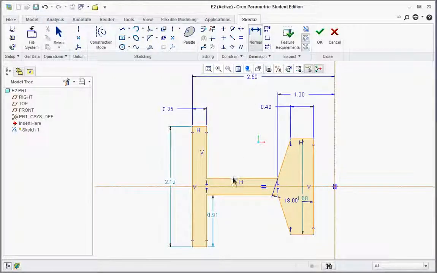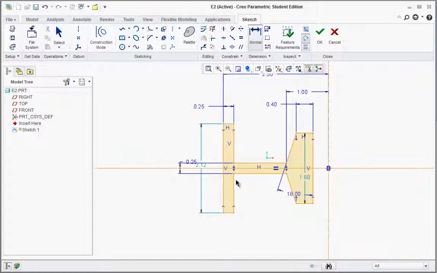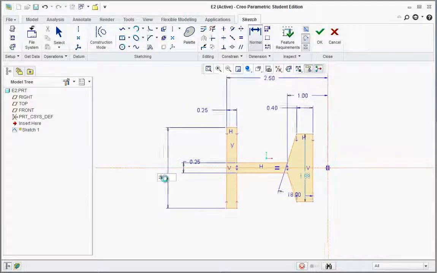But let's take the normal tool, click on these two lines, then middle click over to the left, and that's going to be 0.25. And you could select these two lines as well and middle click and override that other dimension. Otherwise, just escape and select that dimension by double clicking on it. And this is going to be 2 inches.